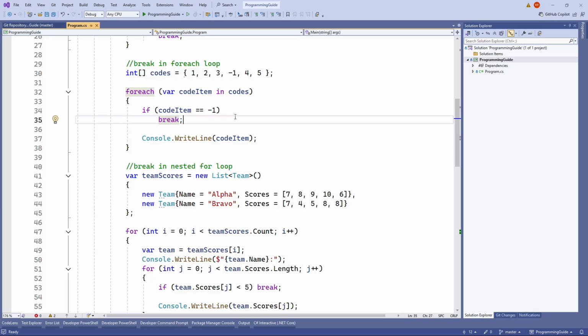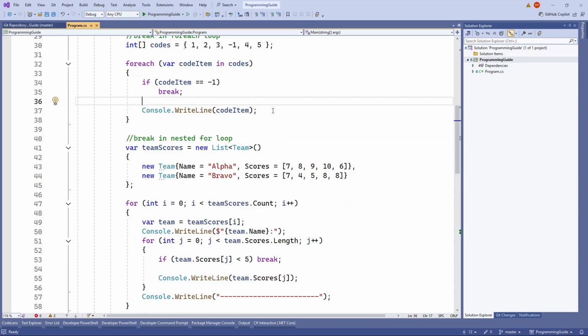In this example, we've iterated through this array of codes, and if we encounter a value that is equal to -1, we added this break statement, which means that if this is satisfied, it will exit out of the foreach loop. The break can also be used within nested loops.